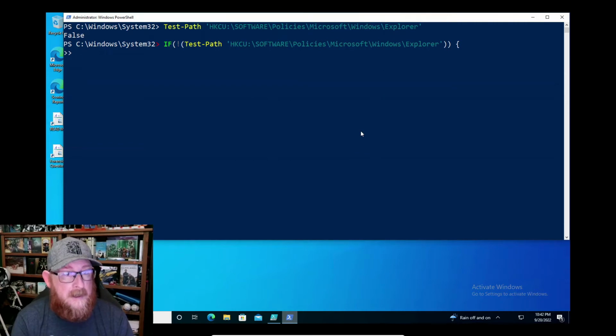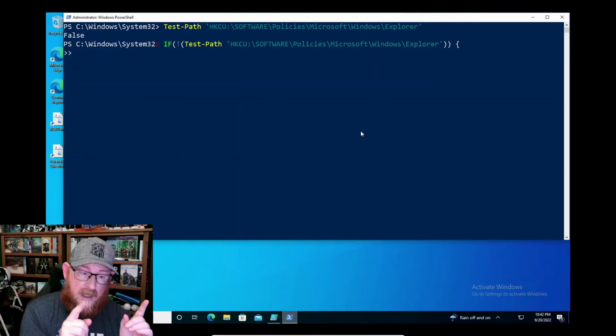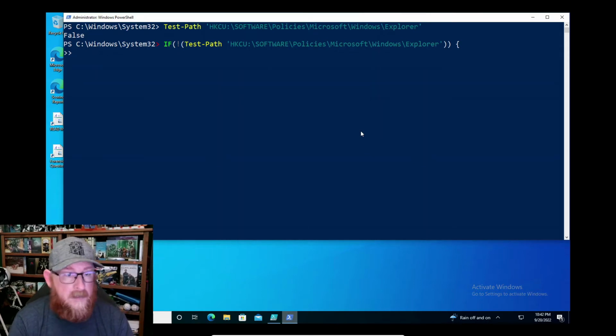All right, so now what this is doing is asking the question, hey, does this exist? And if it does not exist, please do a thing, right? That's kind of how that first portion works. So what we want to do is create a new item, and that new item path is going to be this path here.